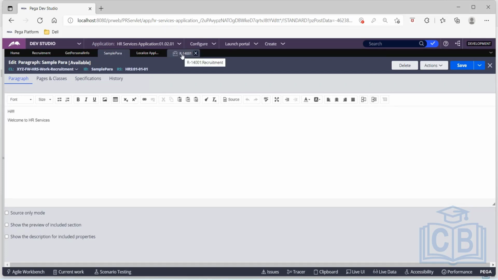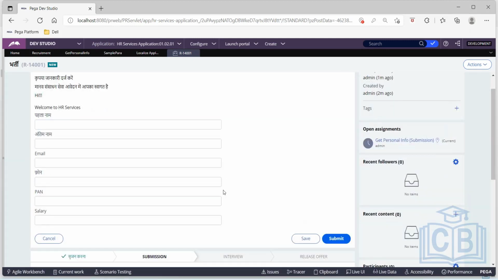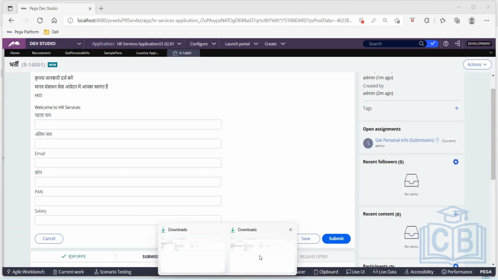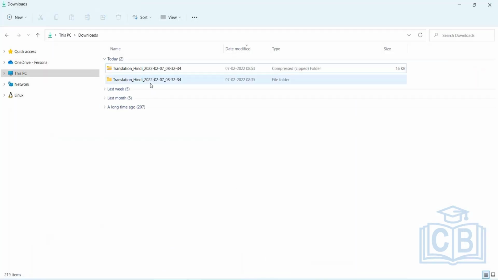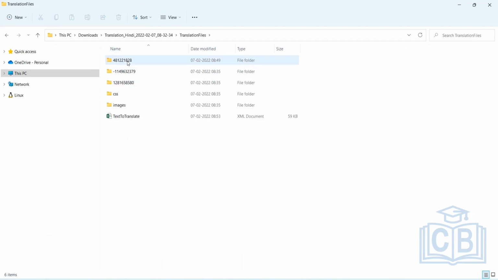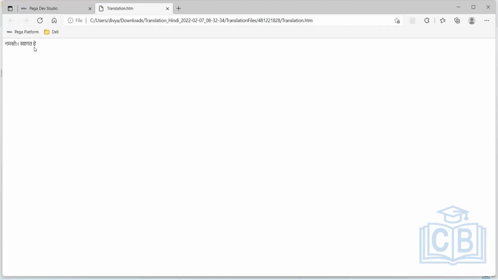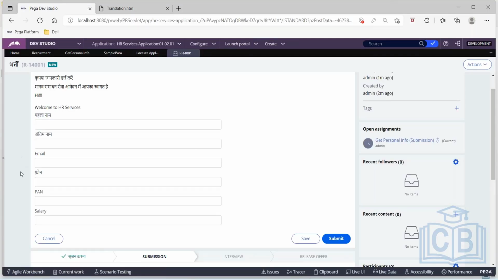We did this to the Hindi version where we changed the HTML. We created a new HTML file. So that is for the sample para. Okay, let's see. What did we change it to? We just changed it to welcome to HR services. I think this one. Nice. Okay, namaste, swagata. We'll see if this turns up in any screen.